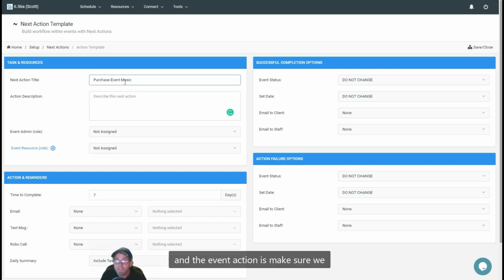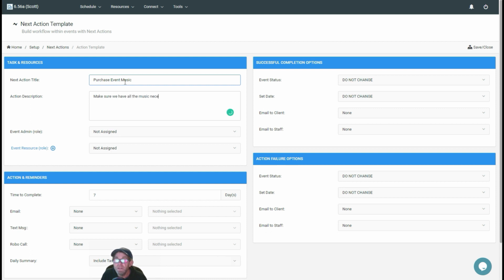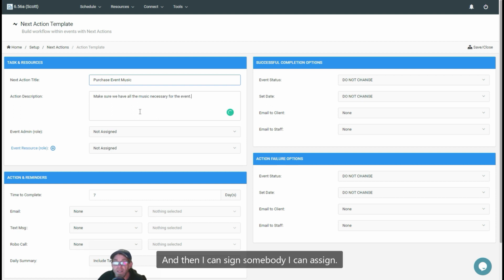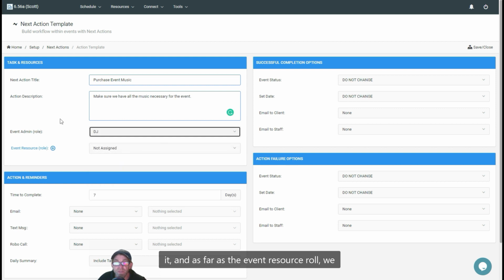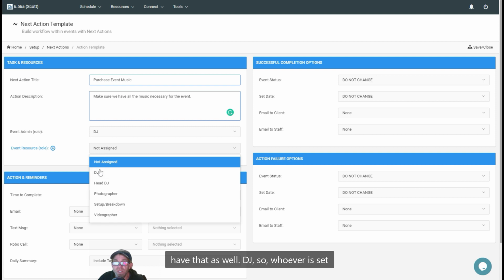So this next action title here, we're going to call Purchase Music. And the event action is make sure we have all the music necessary for the event. And then I can assign somebody. I can assign, for example, the main DJ who is in charge of it. And as far as the event resource role, we have that as well, DJ.